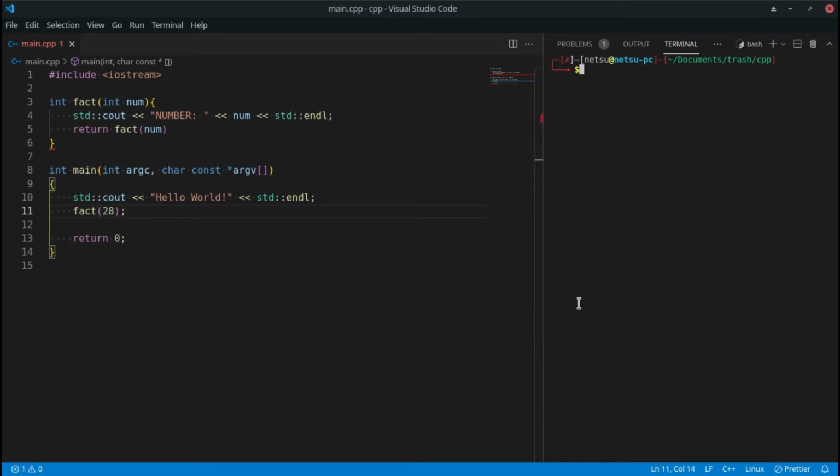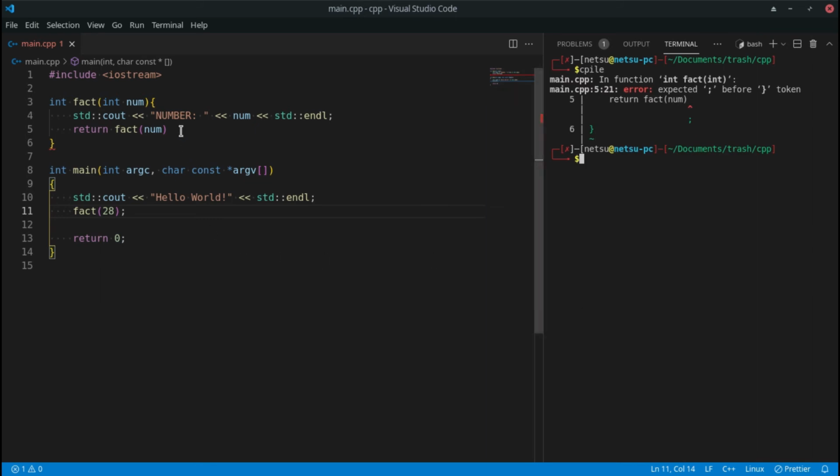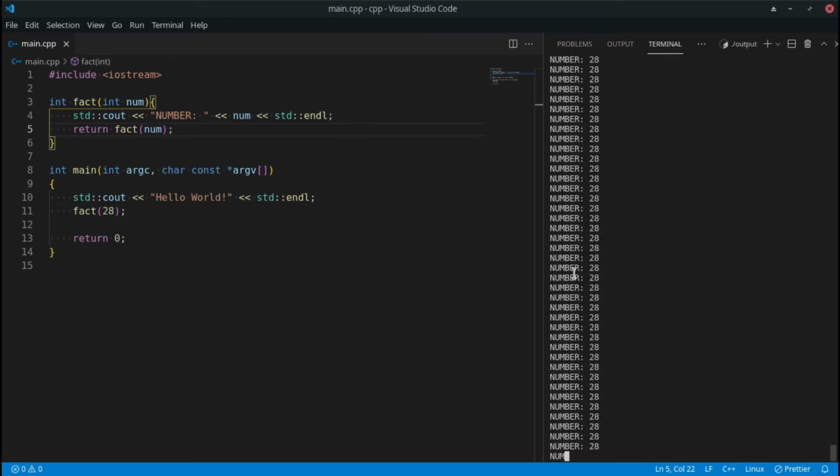Now let's compile and run this and see what we get. And we actually get an error because I forgot to add my semicolon there. And as you can see, it's basically a while loop that just returns 28 the whole time, because it calls itself when it returns. So basically it says return, and then it calls itself and passes in this number it got.